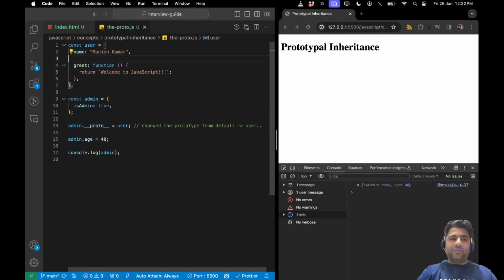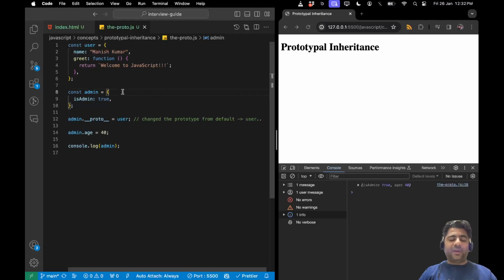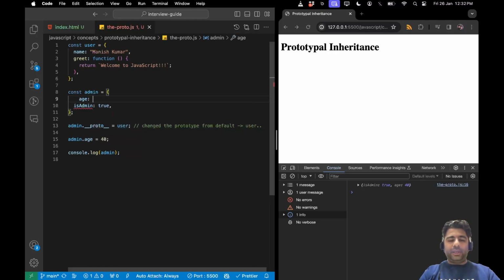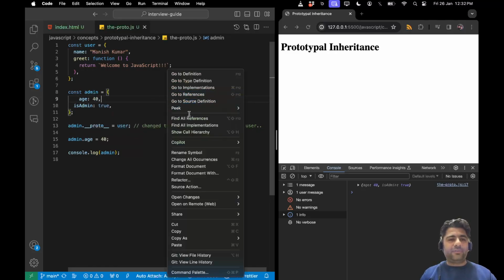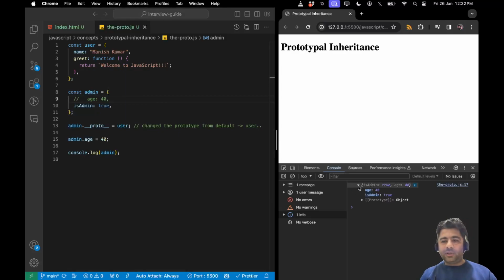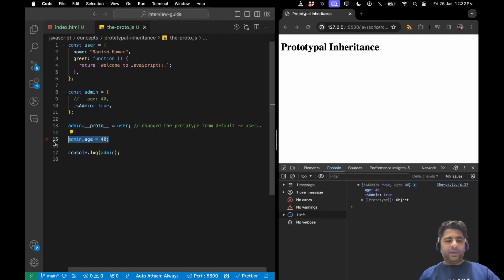No. Whenever we try to read something, it follows the prototypal chain. But whenever we are writing something or deleting something, those operations happen on the object itself. So if I'm writing admin.age = 40, then that will actually write on the object itself. Let's test it. So here you see the age property gets written on the object itself.